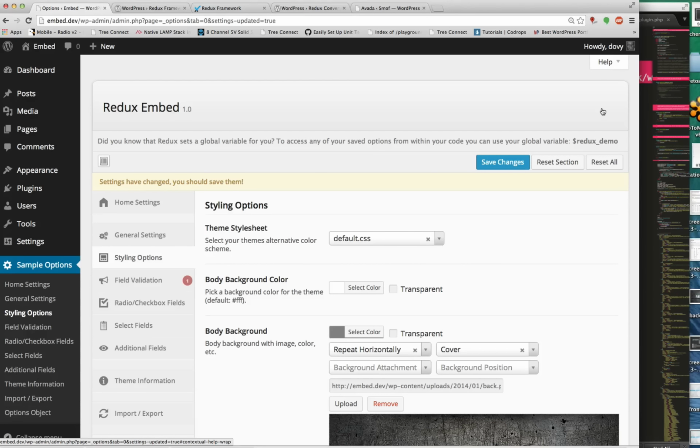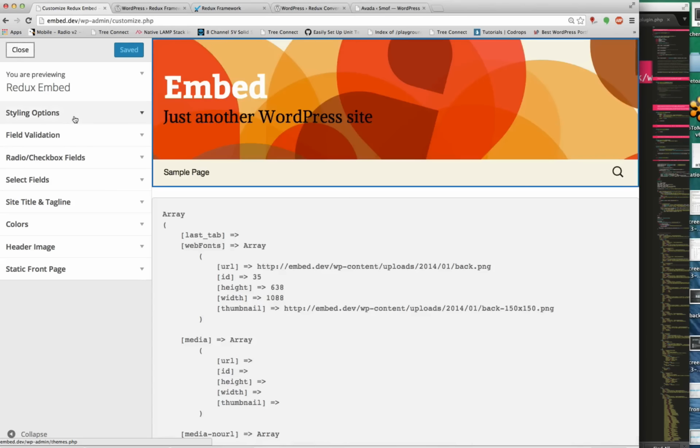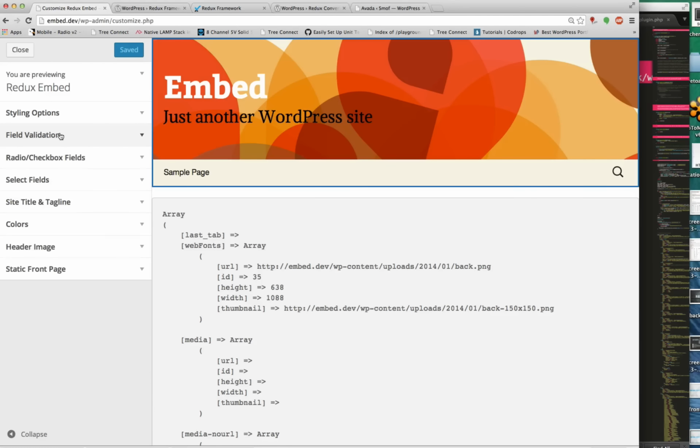Now, coming forward in the next couple weeks is really fun little additions. Right now, we do have basic customizer support with Redux. It will take fields that are natively supported by WordPress and implement them in the customizer so you can make changes to those dynamically and see them.